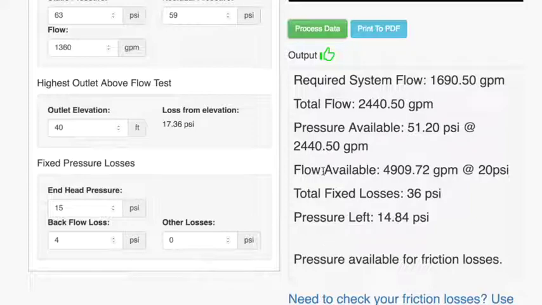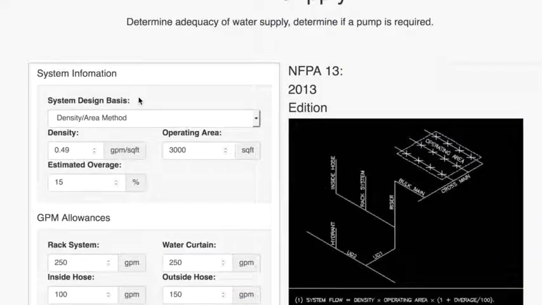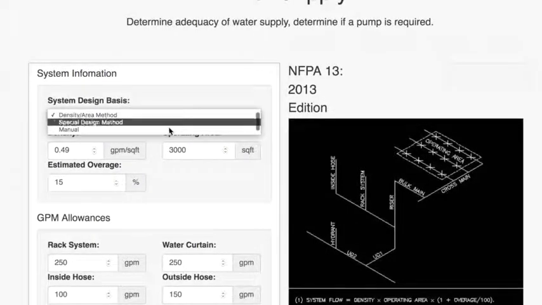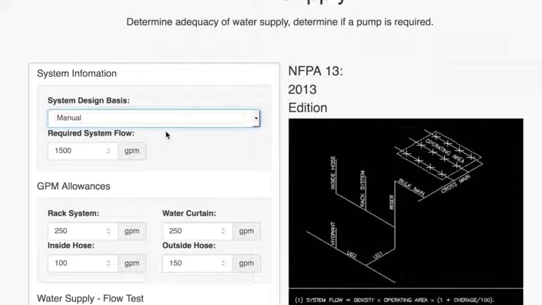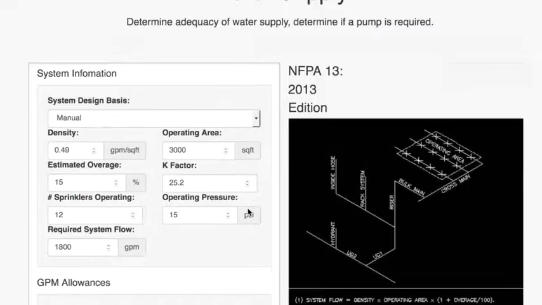The last system design basis is manual entry. This is pretty boring, but it can be useful for some different demand situations. You simply enter in how much flow is needed, which you have derived via manual calculations. The rest of the applet works exactly the same otherwise.